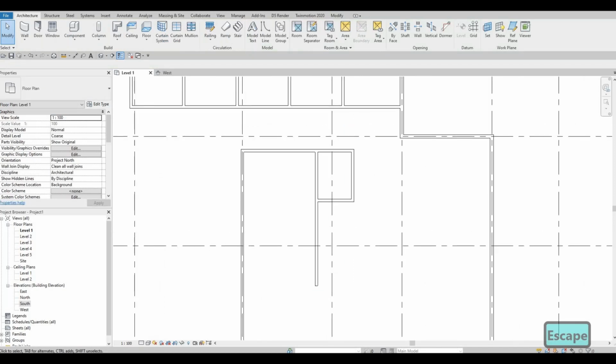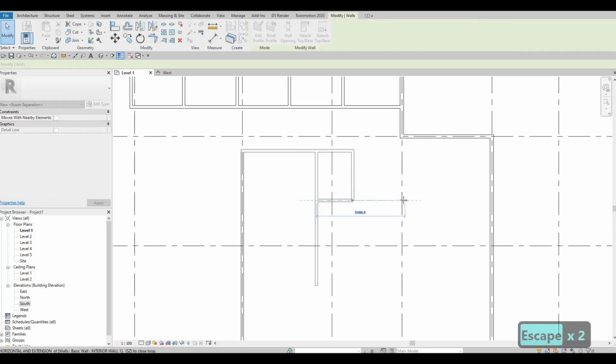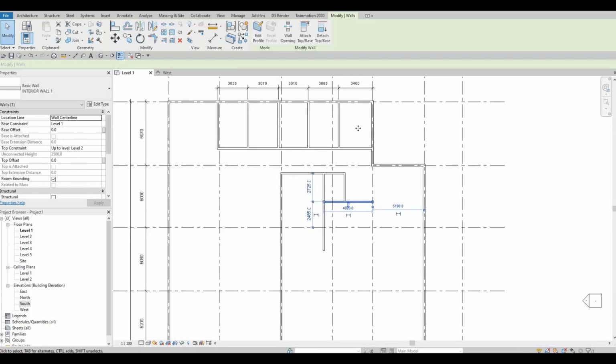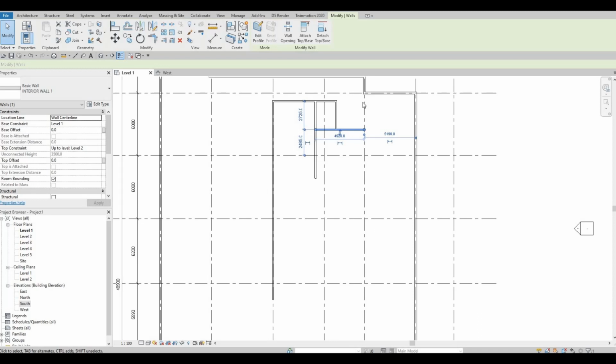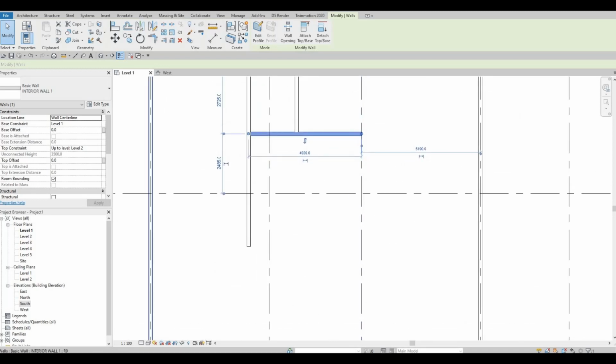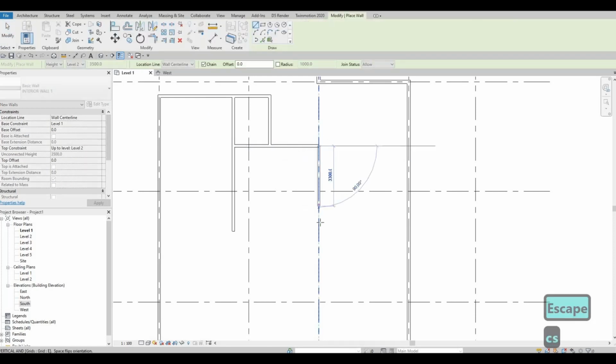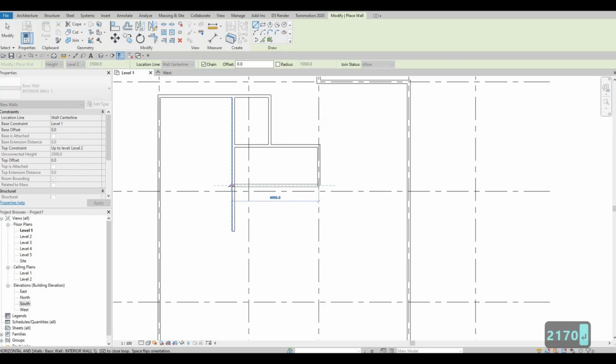And then we're gonna extend this as well, so we're gonna extend this all the way to this line, this grid line E. Okay, and then we're gonna close this off as well. So first, click on this, CS, go down. This will be around 2170. So close this off.